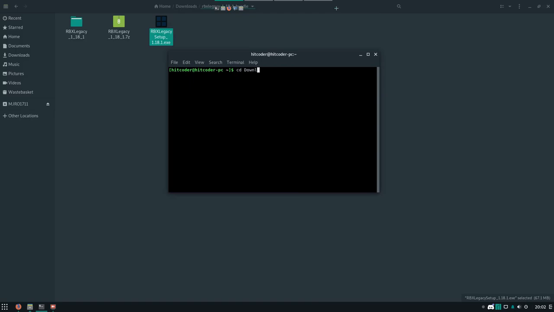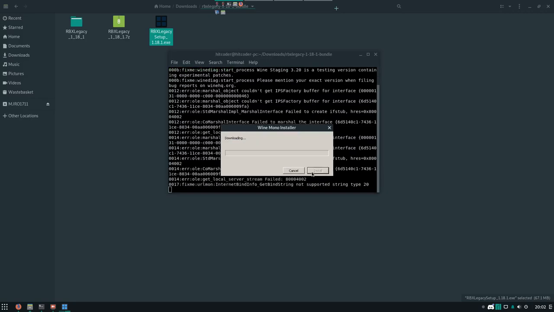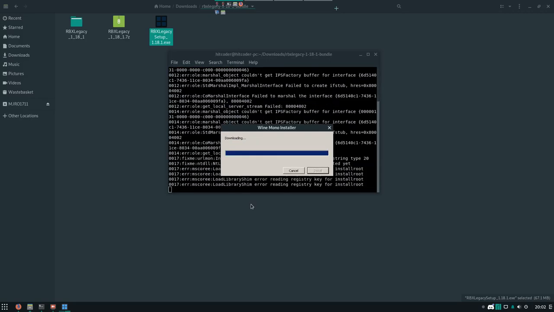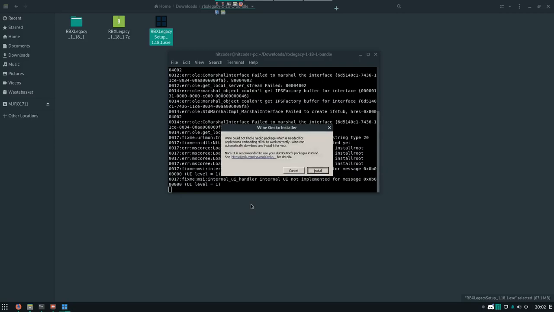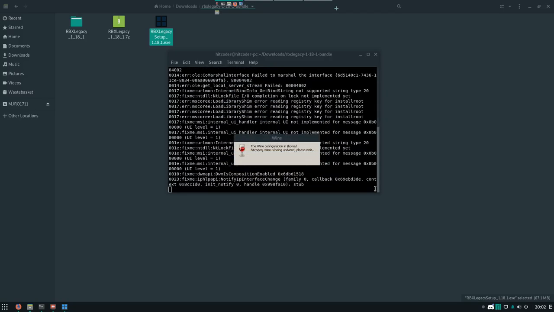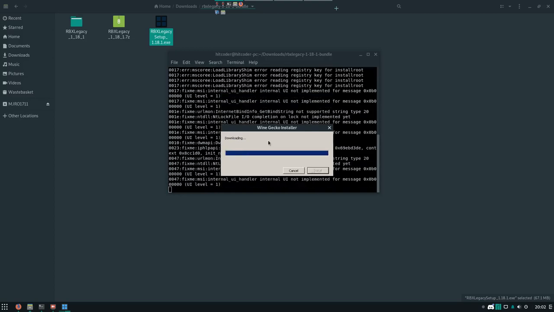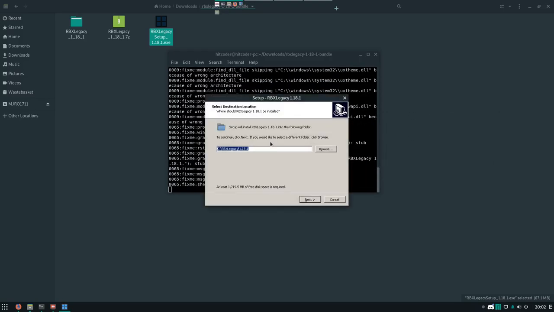So, cd downloads, RVX Legacy Bundle Wine. And we'll have to do Wine configuration stuff. Gecko. I actually hate Wine nowadays, so. There we go. Sure.